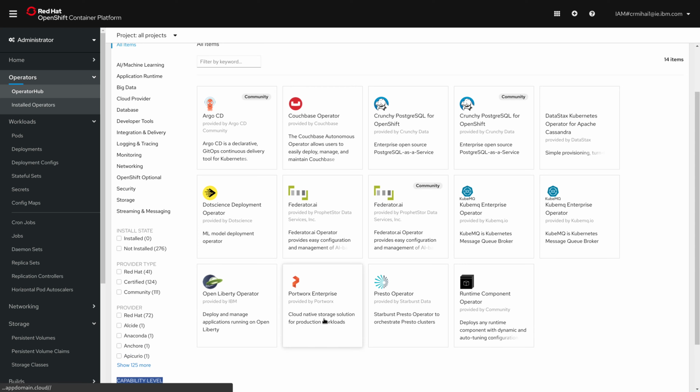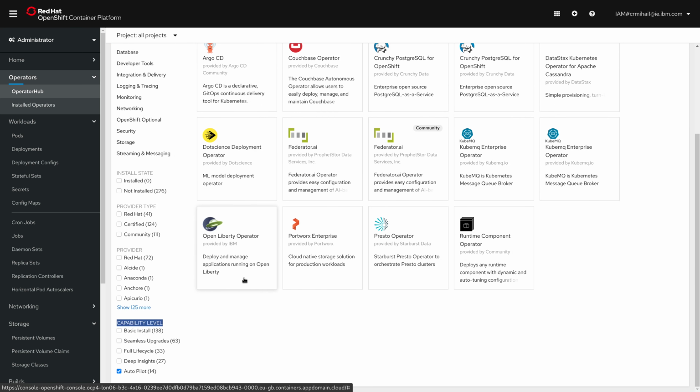So if you deploy Portworx Enterprise for storage or the IBM Liberty operator, everything including installation, configuration, management, backup, high availability, resiliency is automated. The steps that a system administrator or an operations engineer would typically perform are part of the operator automation, and this is done through frameworks such as Go or Ansible to perform the actual automation steps.